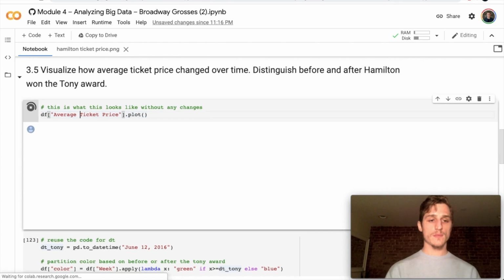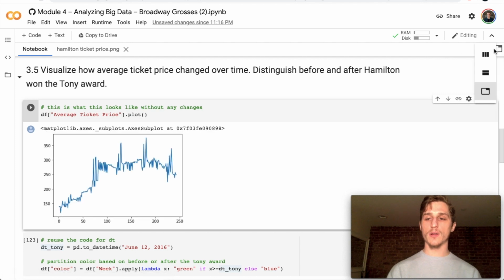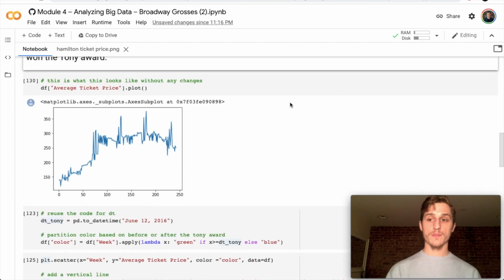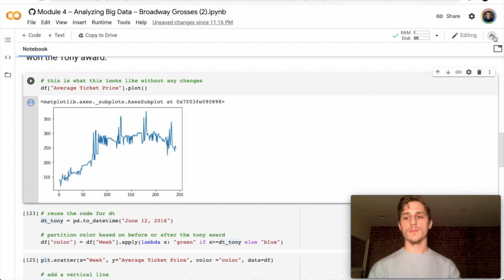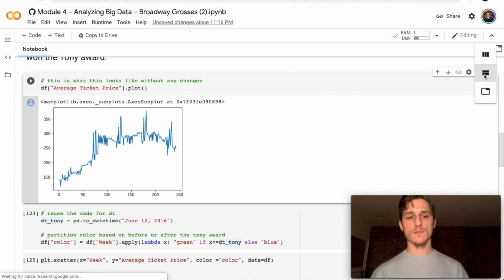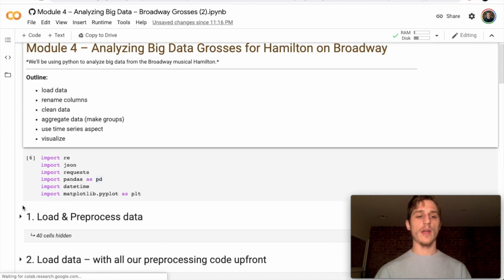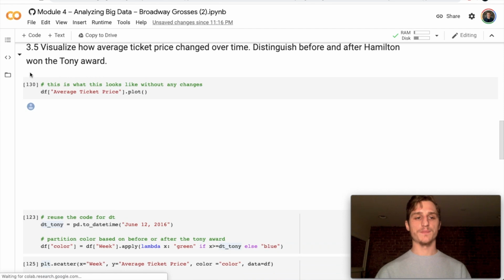I don't know why we're getting issues here. Oh, it's putting the plot up here. I don't know what's happening here. Okay. I have no clue what this is. I've never done this before. Oh, it's giving it a new tab. There we go. I don't know what's happening here. Okay, reformatted things. Got it.